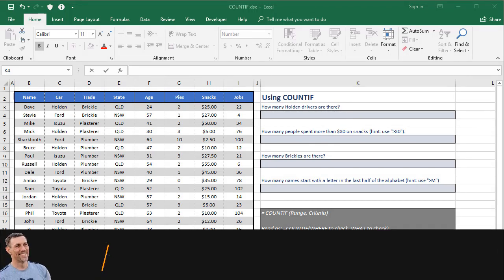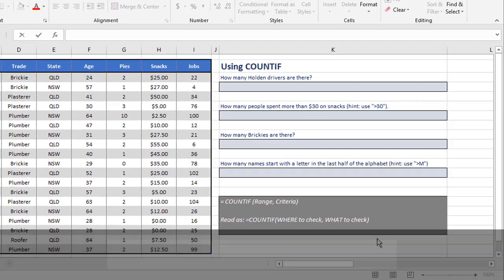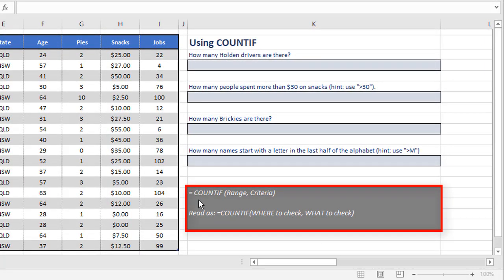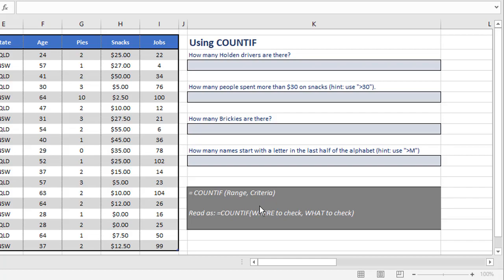COUNTIF lets you specify a range of cells, look for something in particular, and it counts how many cells in that range match what you're looking for. Now, the structure of the function is written down here. You say equals COUNTIF, you then provide a range, and you specify a criteria. In English language, you could read that as where to check and what to check.